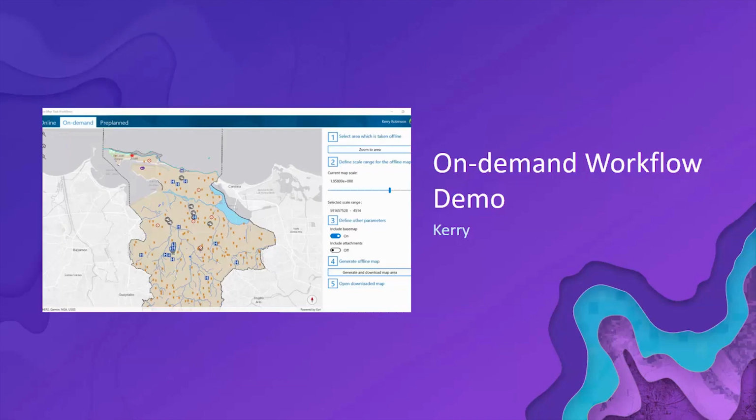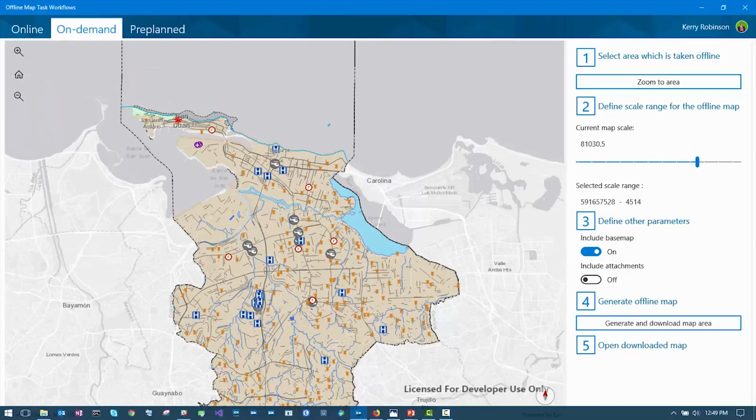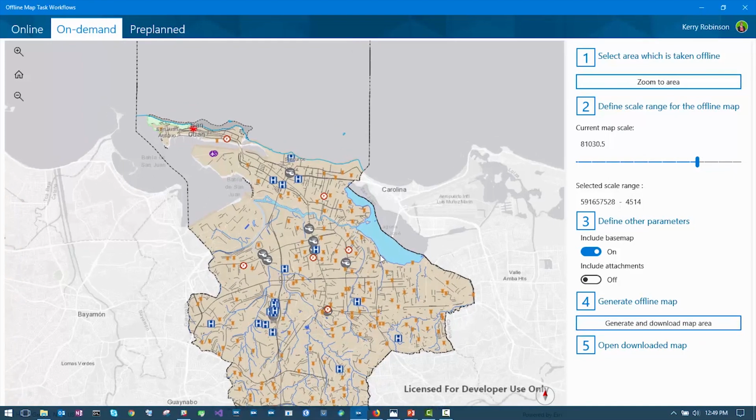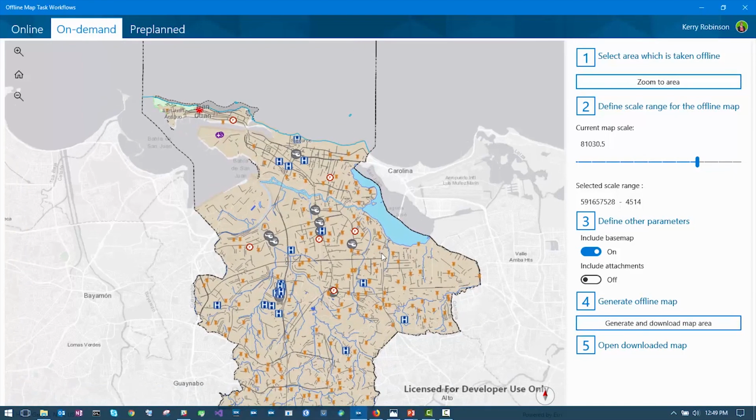All right, so let's take a look at the on-demand workflow. I have here a UWP app that was written using the ArcGIS Runtime SDK for .NET. And this is a live view of the web map, the same one that we were looking at in the portal map viewer earlier on.